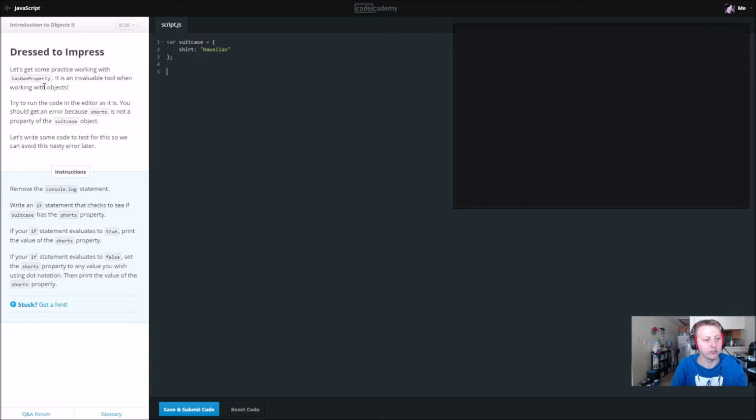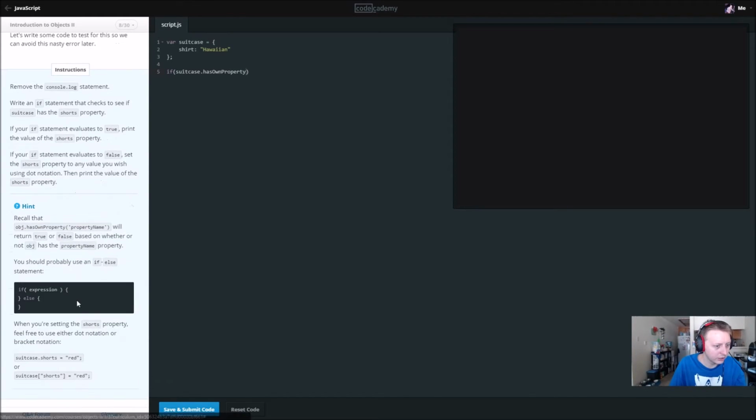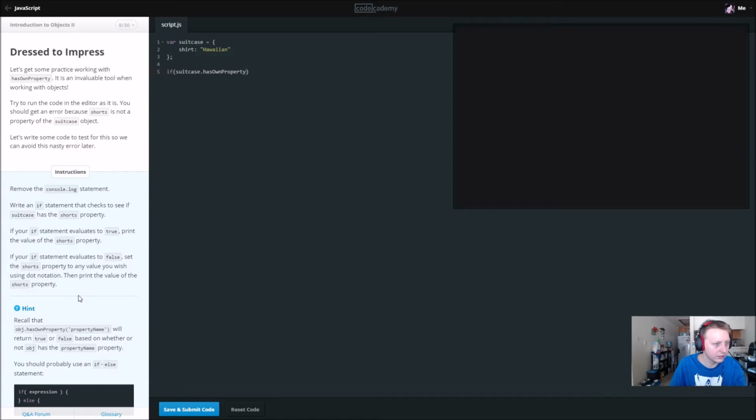Write an if statement that checks to see if suitcase has shorts property. If suitcase dot, was it hasOwnProperty, and then do we set it? How do we set it? I think it was probably in brackets here. Let's see, hasOwnProperty shorts. Do some stuff. Return true. Else.